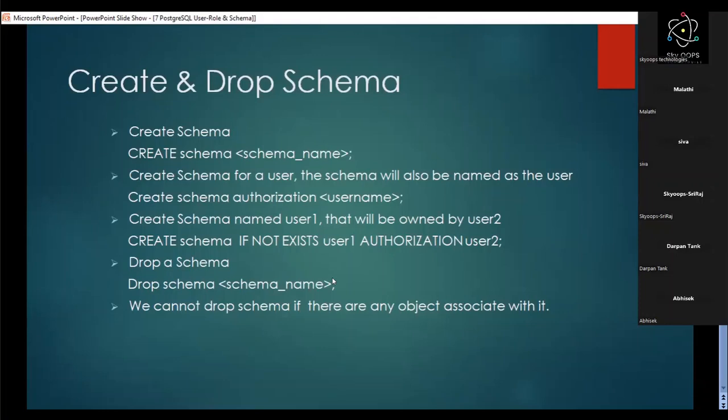While creating the schema, we can also give ownership to a particular user, with the help of create schema and authorization to the particular username. While creating the schema itself, we can give authorization to the user. Then the drop schema syntax is: drop schema and the schema name.